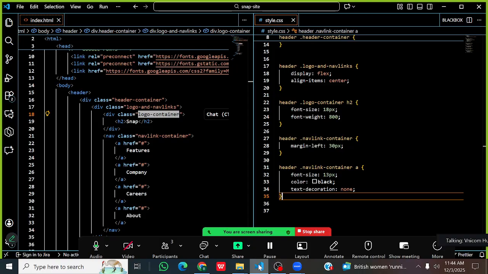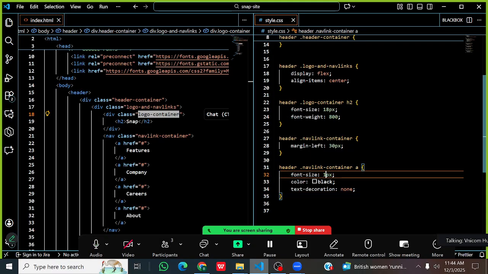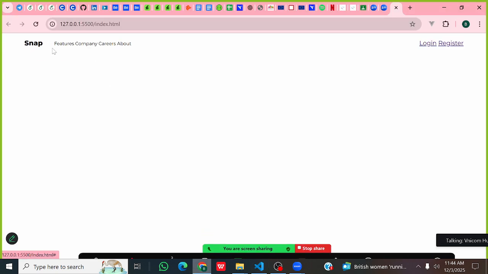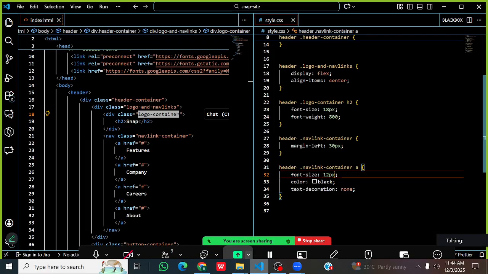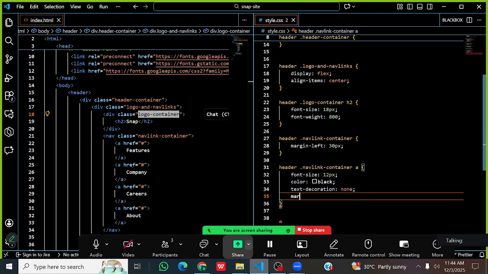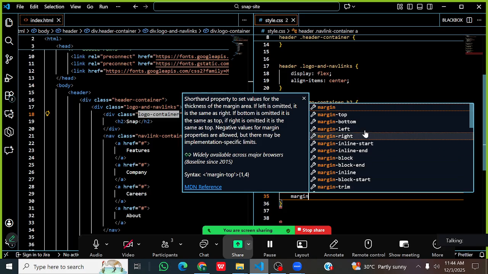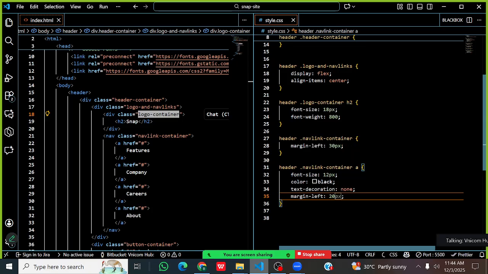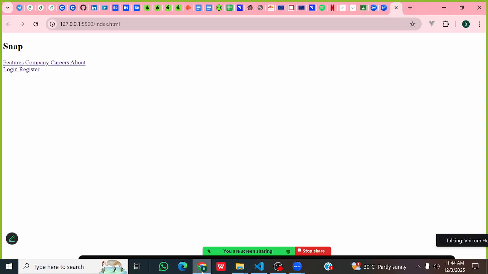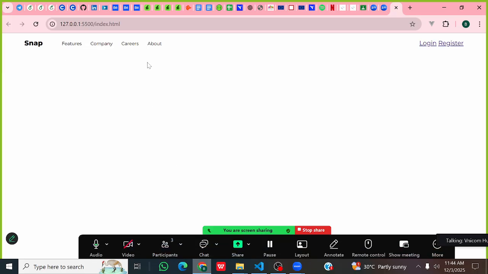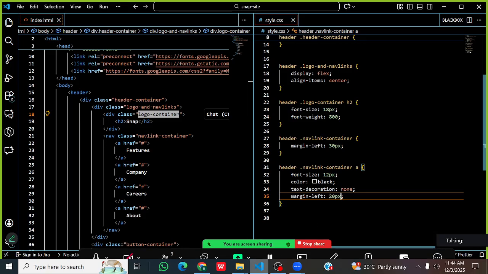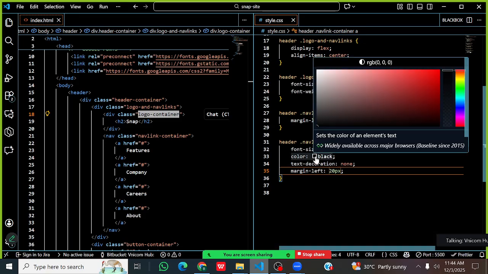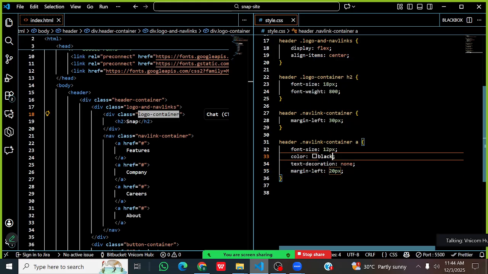So you can just stick to margin left so I can have more space here. Margin left, let's say 20 pixels. That's what we have. So let's add the hover effect. I think the color is gray, not black.